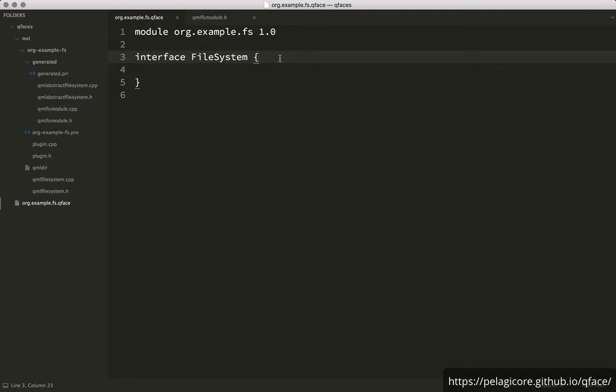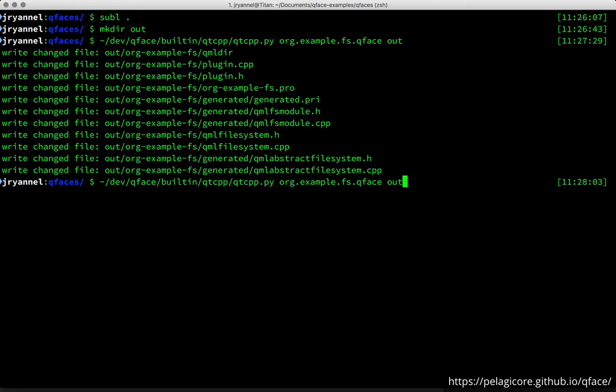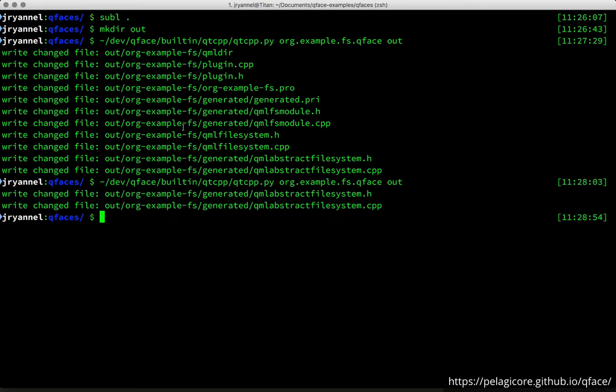So now the next step would be to modify our QFace file and add properties, methods, enumerations and structures inside. So our file system should have a current path. We just say it's string currentPath, and now we have declared a property of the type string called currentPath. If you run the generator again, let's see, two files have been rewritten.